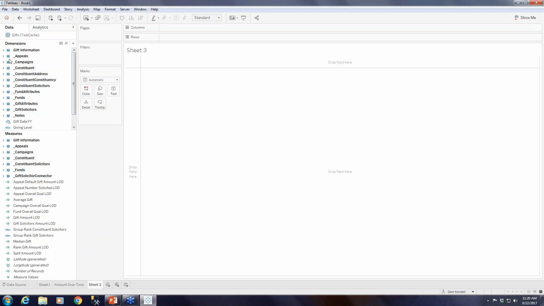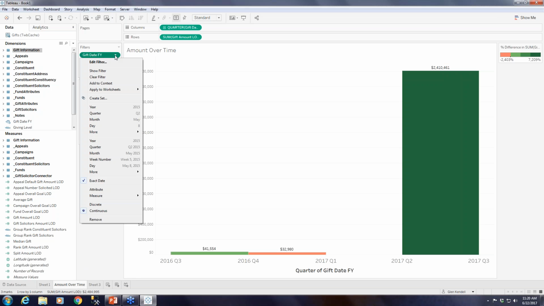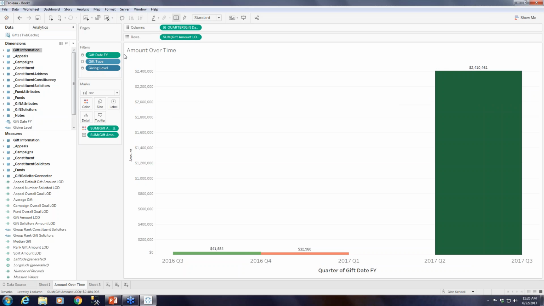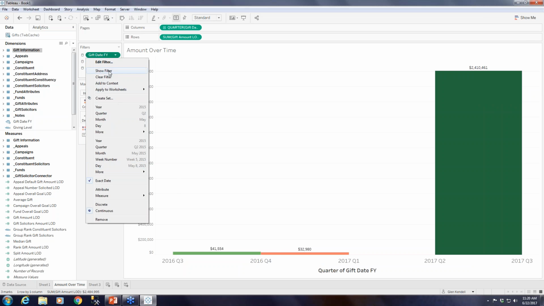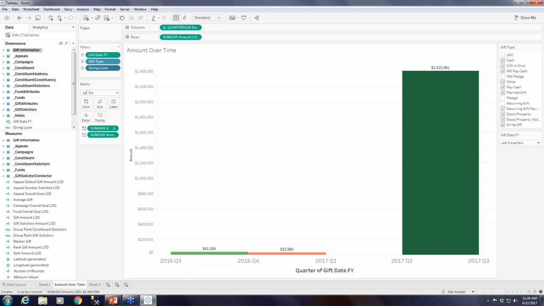All right, let's make another one. This one, we're going to look at the number of gifts. So same thing here. Actually, let me go back to this one. So these filters, I can apply to multiple worksheets. So I'm going to say apply these to all using this data source. So I don't have to keep adding the same filters over and over again. I'll hide that card, and then I'm going to show these filters. Show, show, show.